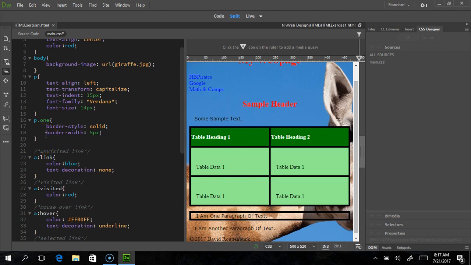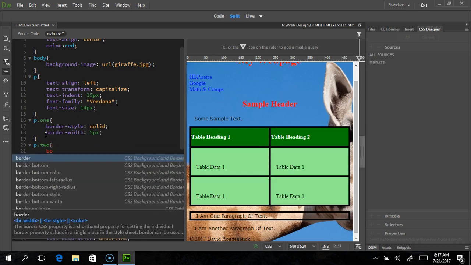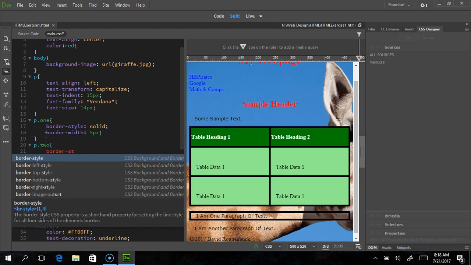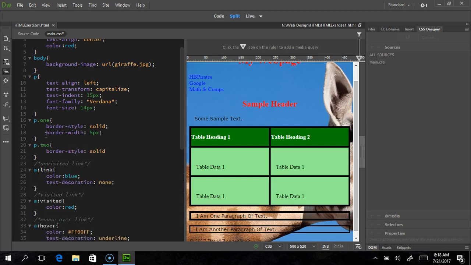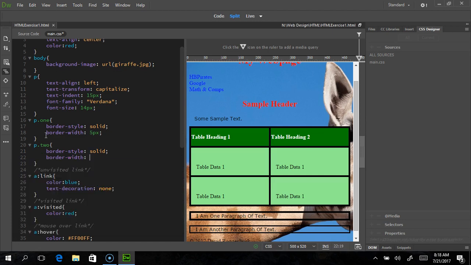Let me go ahead and do another one. Let's do one for paragraph 2. So p.2, and I'm going to go ahead and add in another border style here. And I'm going to do solid again. And this time, let's look at one of those predefined ones. Width, and let's look at medium. So here you can see the differences between 5 pixels and a medium.